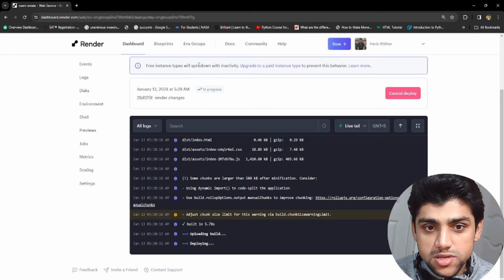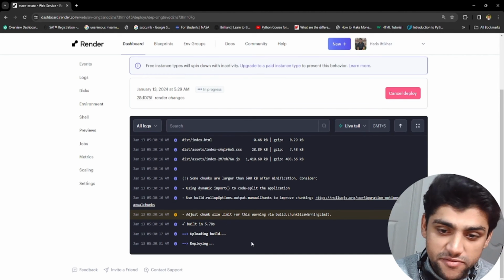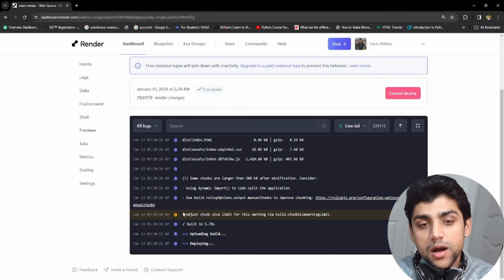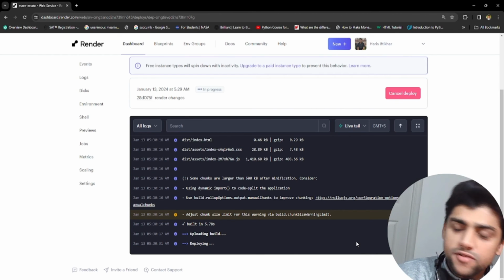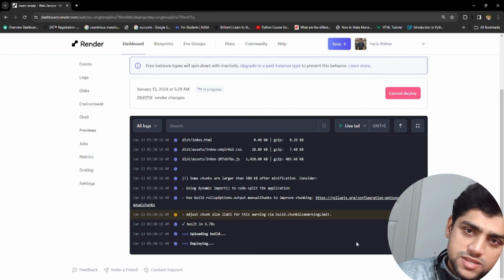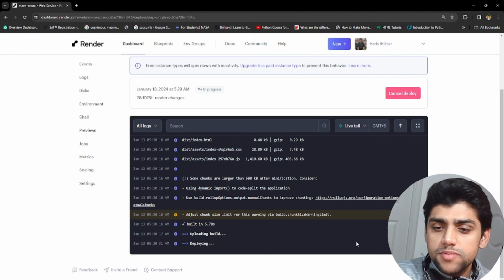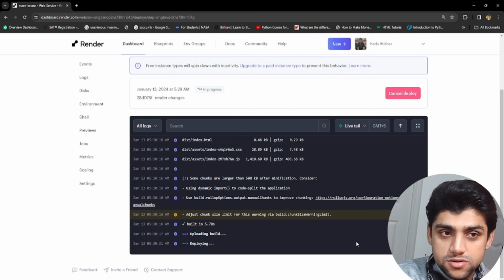Free instance types will spin down with inactivity. This is a problem with the Render ones which are free. I guess Vercel has so much benefit out of this. But I did deploy one application on Vercel, remember, and then we've done with Heroku, but I guess that's not live. And then I had other platforms as well, but I want to try different platforms out. So Render is good too.